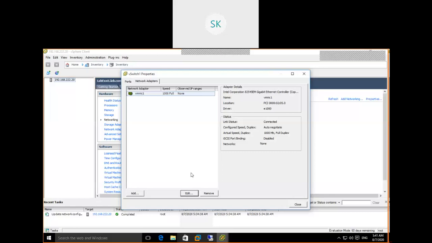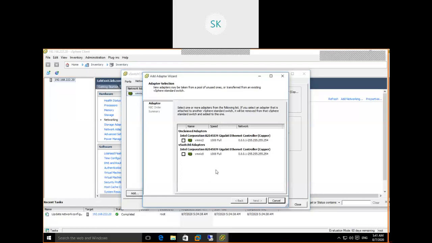Okay, now come back to the topic. Now I'm going to add a NIC card here. How to add a NIC card? Click on add. See what options are available. Any NICs which are not assigned to any switch are listed. There is one unclaimed adapter. What is an unclaimed adapter? Only one NIC card is there, that is VMNIC2.